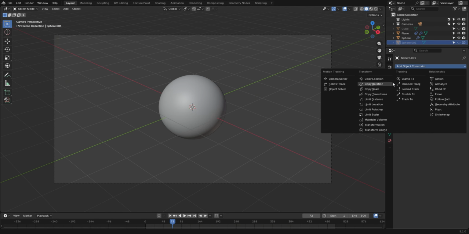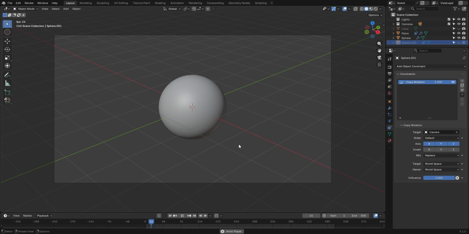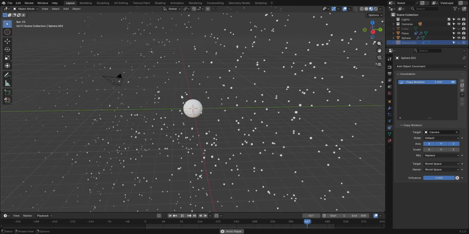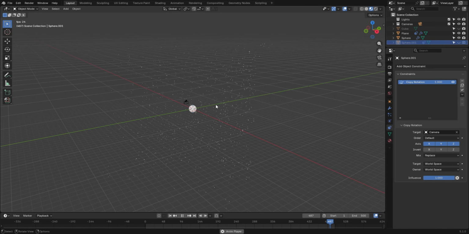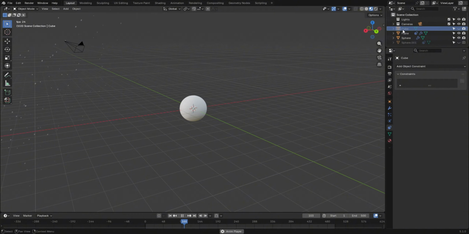Now add a constraint so it copies the rotation of the camera to match with the plane and the camera. And then in the particle system, you should have copy rotation for the object enabled already. If not, do that. And that should get it to face the camera like so. Now we can bring back our cube and see how that looks if you like.